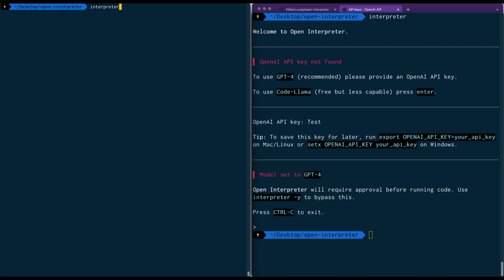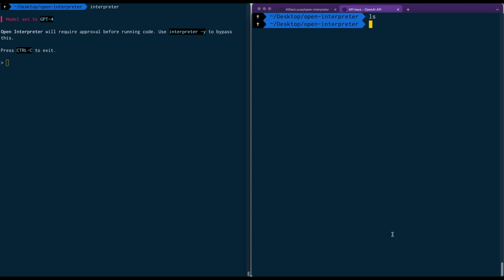So the next thing that I'm going to show you is just some simple examples. So if I just run interpreter and I clear this, so I have an empty directory as you see here. So I list it out, there's nothing there, and I say, make me a hello world file.